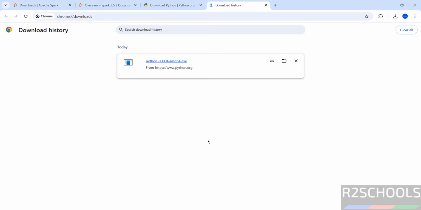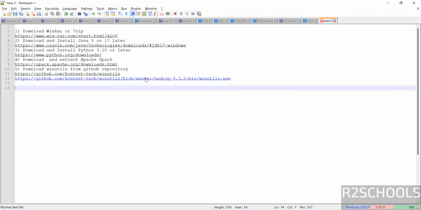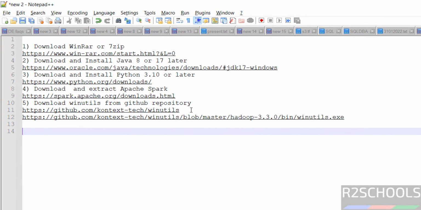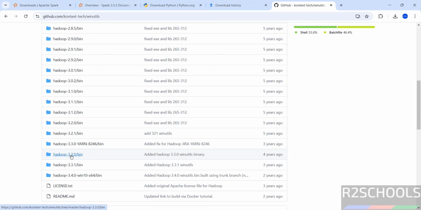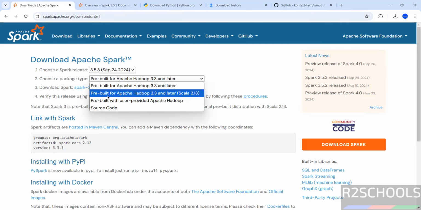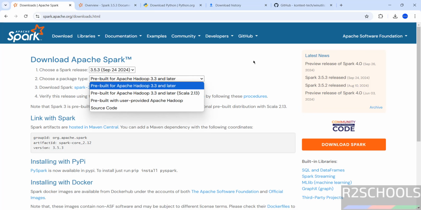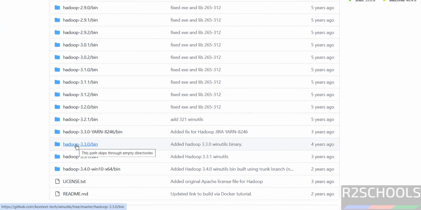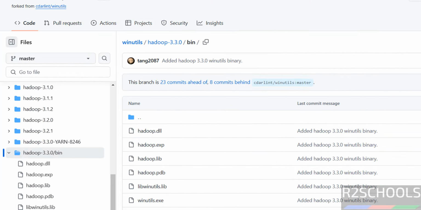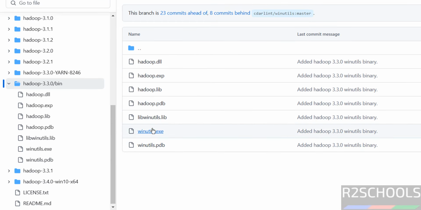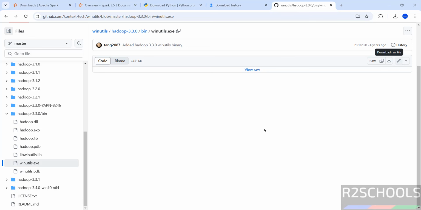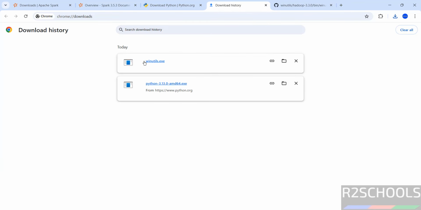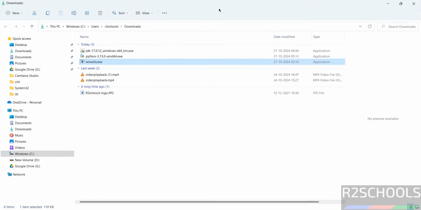Next prerequisite is Hadoop. Okay, first download the winutils by going to this path. I will keep all these links in the video description. Download the build for Apache Hadoop 3.3 or later. So, we are going to download this 3.3 bin. Click on here. Scroll down, download this .exe file. Click on it. Then click on download raw file. Go to downloads. See, you have downloaded.